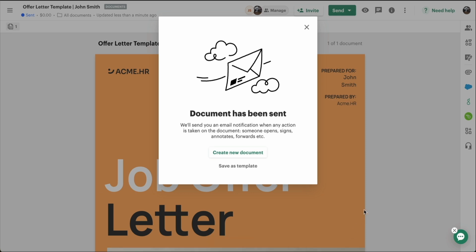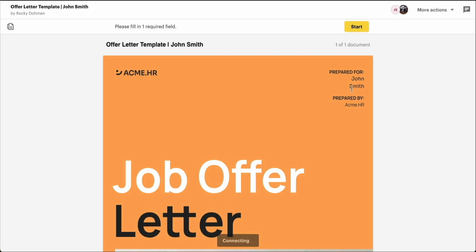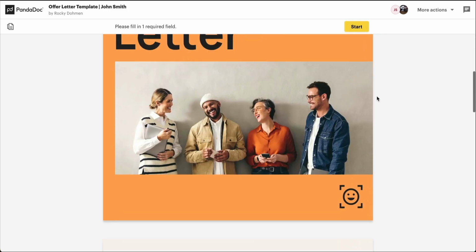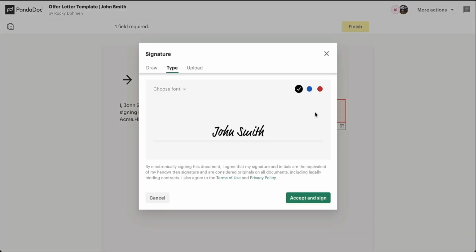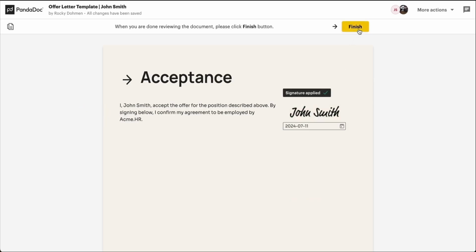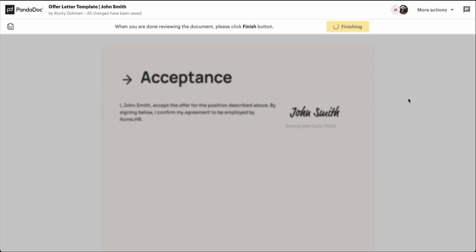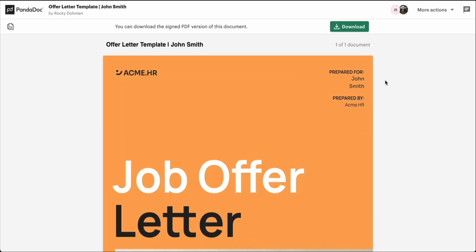But what does the candidate see? Glad you asked. When they open the document via the link in their email, this is what they'll see. They can scroll through and, when ready, sign the offer. When the document is completed, this can trigger additional documents like an NDA, tax documents, or employee handbook to be sent automatically thanks to PandaDoc's automations.